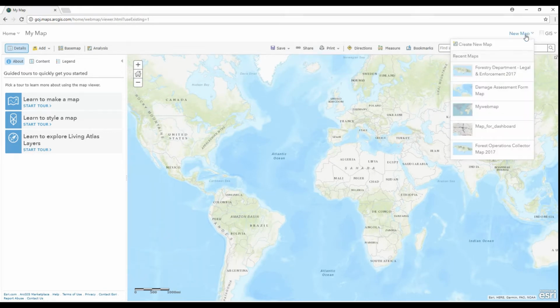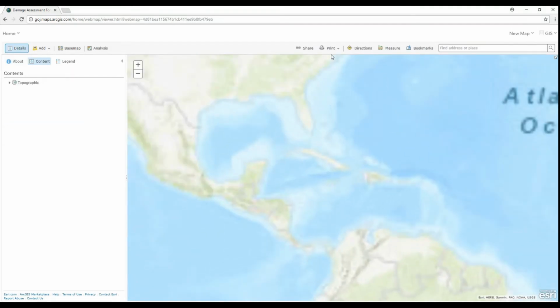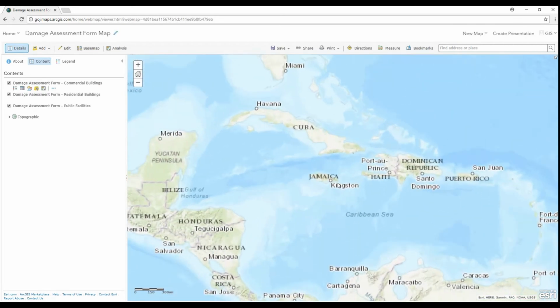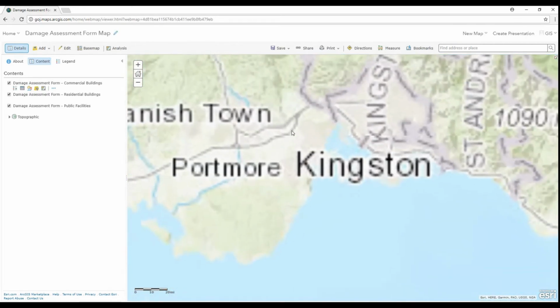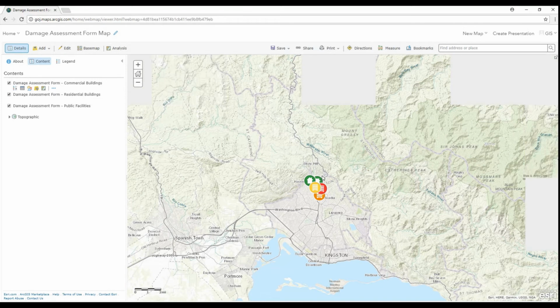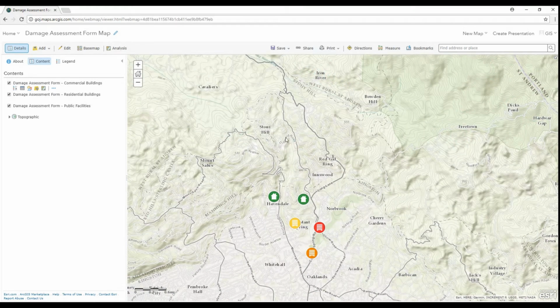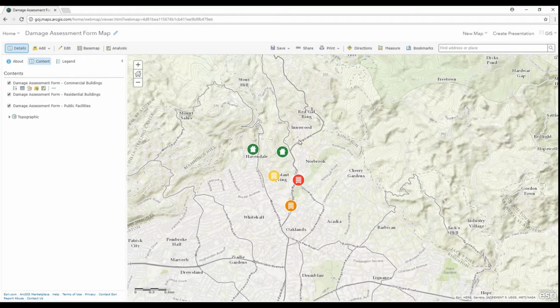So we go to our map tab and we click the drop down by new map. That damage assessment map should pop up, but if it doesn't, then you can find it in your content page and you can open it from there. Anyhow, once the map opens, you can zoom in a little bit more to your area of interest, particularly where the damages were collected or the damage assessment was collected.